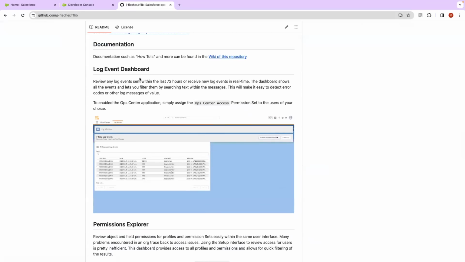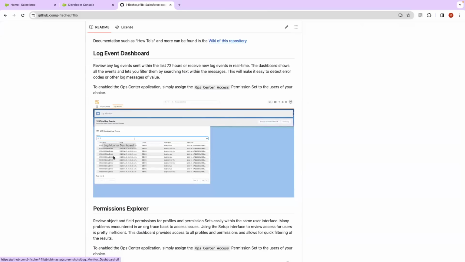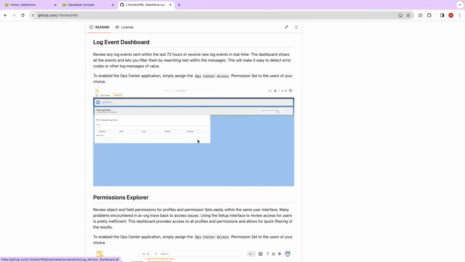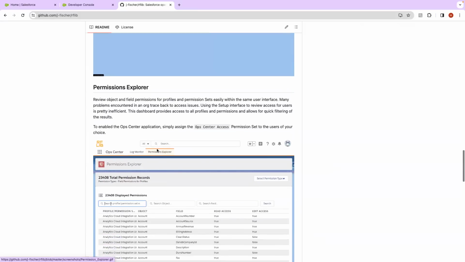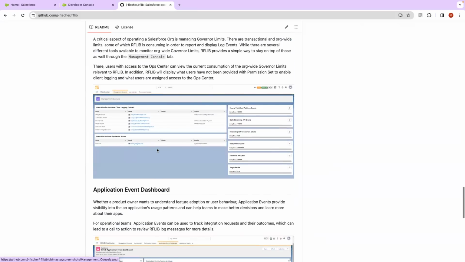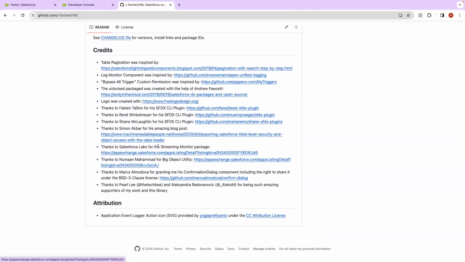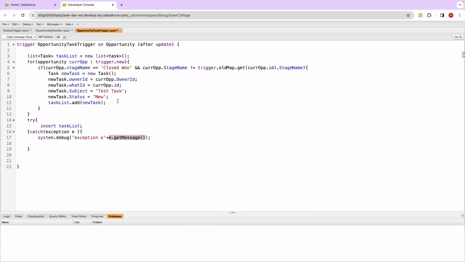See, the log event dashboard. This is the log monitor it has, where your record will get created automatically, and you just have to see why it failed and what went wrong. You can log errors from the flow as well as from the trigger, from Apex classes, from everywhere. There are many things available, but to begin with, the funda is that we have to find the reason why our class failed. Okay, that's it.